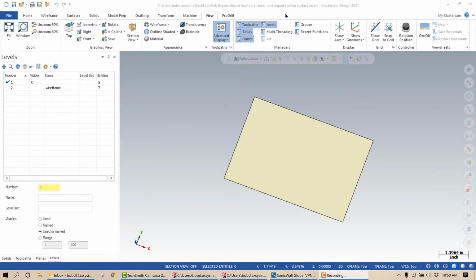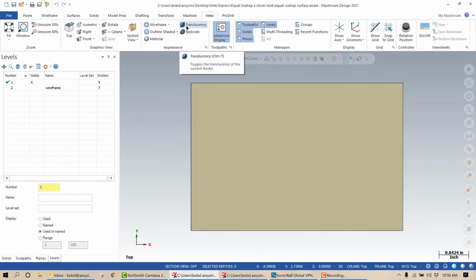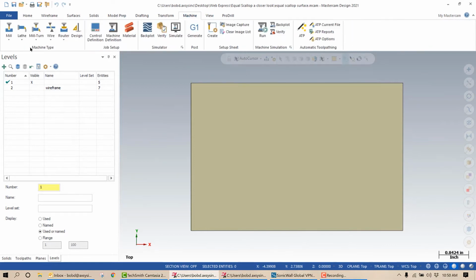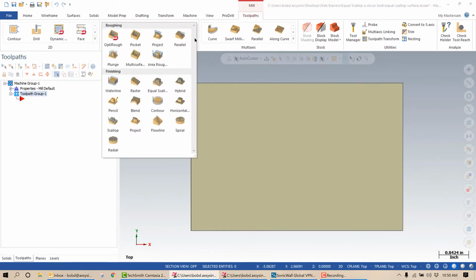Okay, I'm going to start with a very simple flat surface. I created a 4x6 rectangle and put a surface onto it. I'm going to go ahead and select my machine. I'm just going to select the mill default. And then from the 3D toolpath gallery, I'm going to select Equal Scallop.